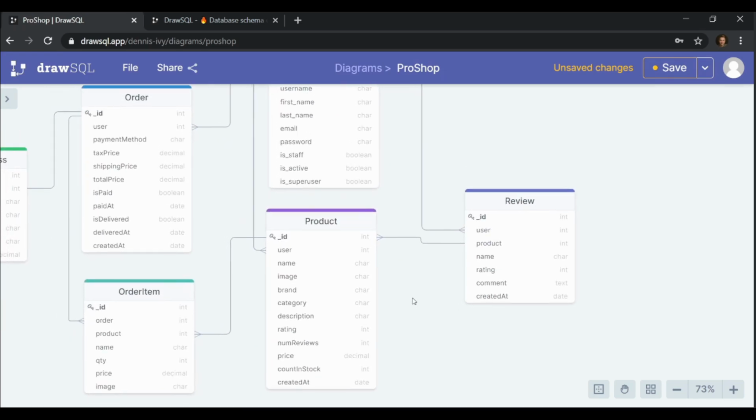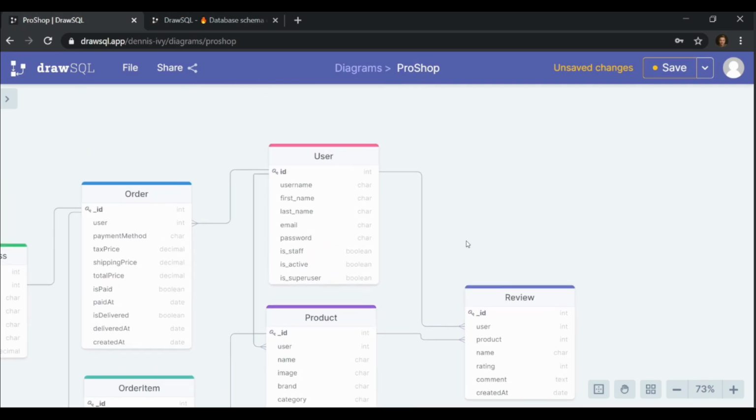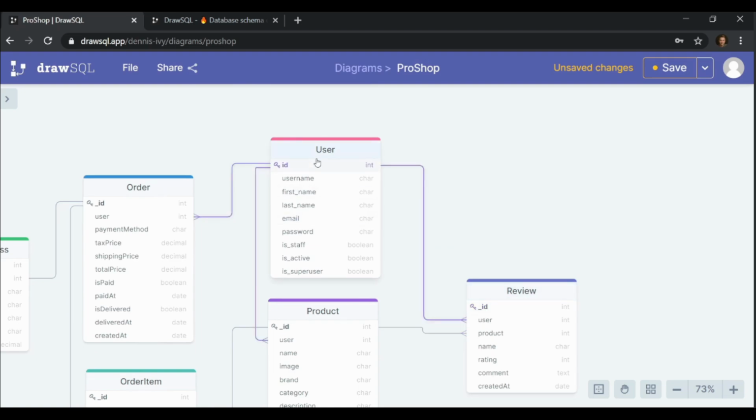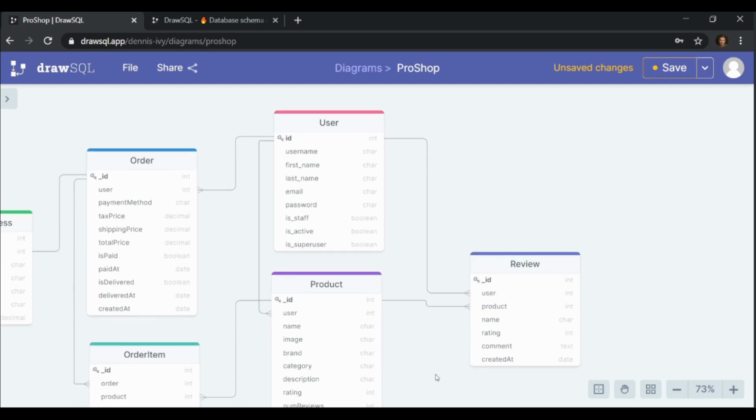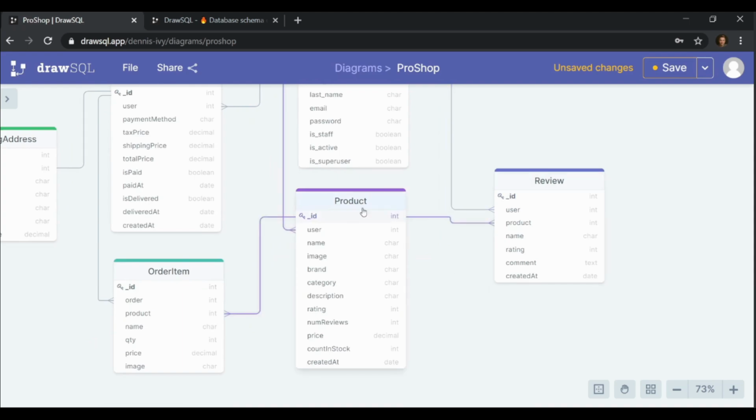Now a product can have multiple reviews, so actually I need to change this relationship. A product can have multiple reviews, and a review also needs a user. So a user can write multiple reviews on different products, and then a product can have multiple reviews. So you see the connections here, and this is just telling us those relationships.